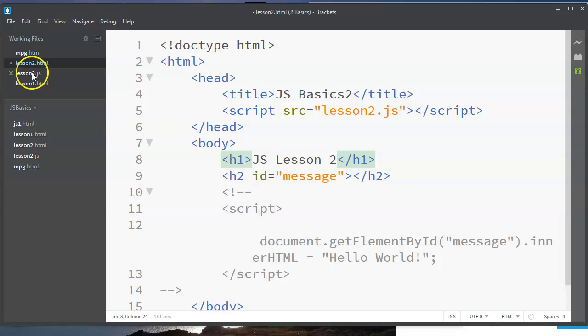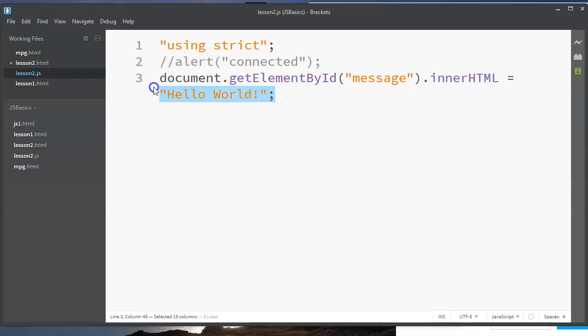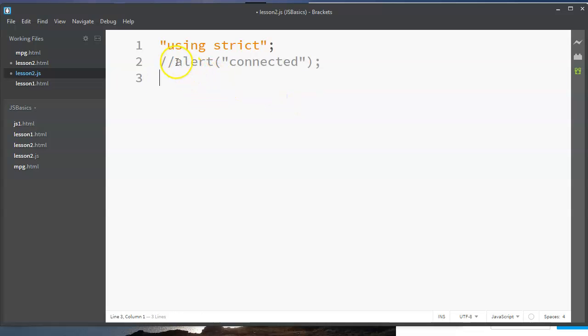So I created a new file, lesson2.js. I'm going to take this off for a second. The first thing that you want to do is make sure that this file is connected. So "use strict", this is something I'll talk about more later, but this just helps in terms of getting error messages in your code. So it's a good idea to have use strict on. That means the error messages come up more.